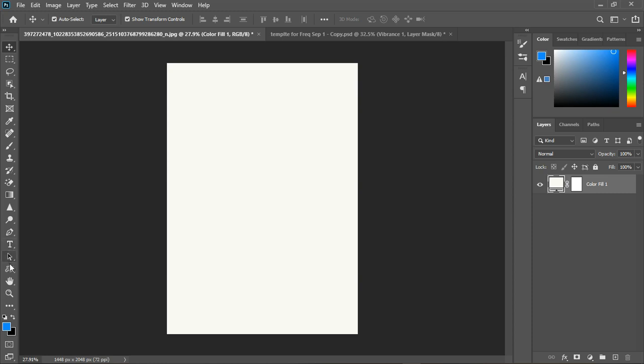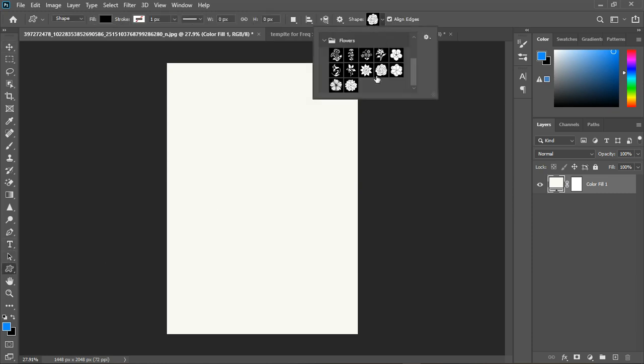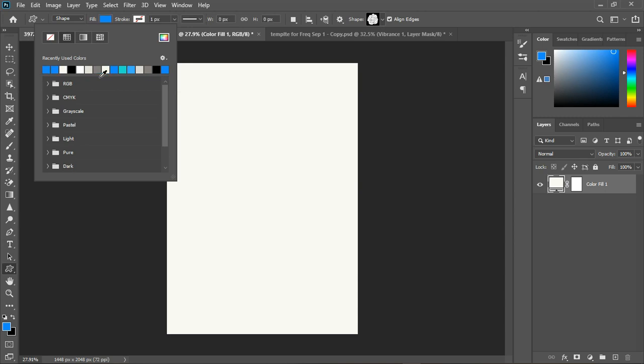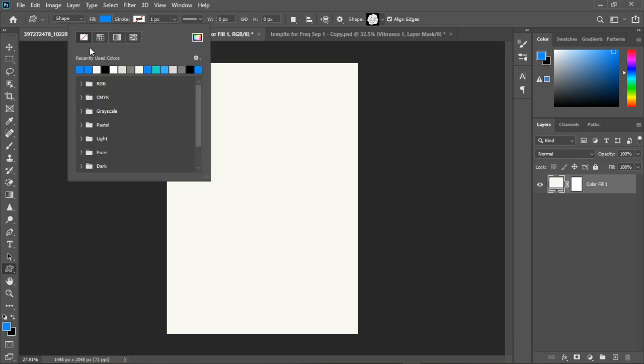So now just grab any of the shape tools. You can use any letter or any shape tool. For me, I'm using this flower right here. You can use any one. I'm going to select that and make the fill this color, and also make the stroke none. I don't want stroke on it.